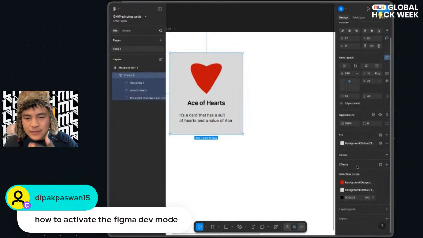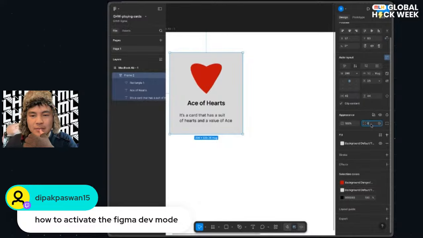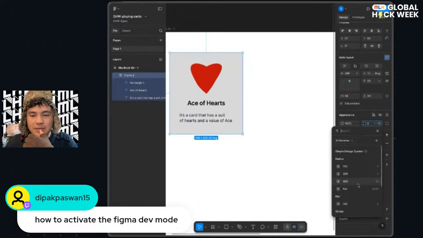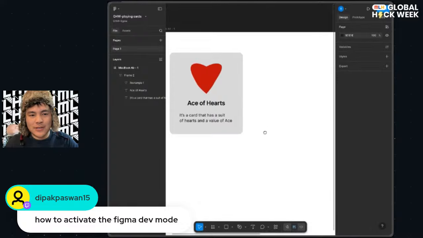Let's see. Is it fill, stroke? No, it's not any of those. Here, I believe. No, that's rotation. There's a section on grabbing the corners. Corner rounding. It's under appearance. So I'm going to just go ahead and bump this up to full rounding. No, that's too much. 400. So this looks a little bit more like a card.